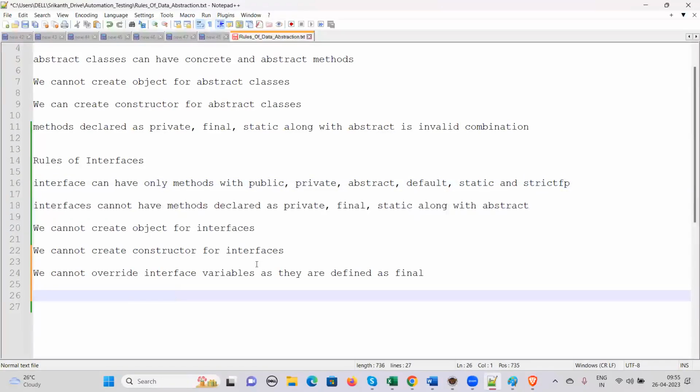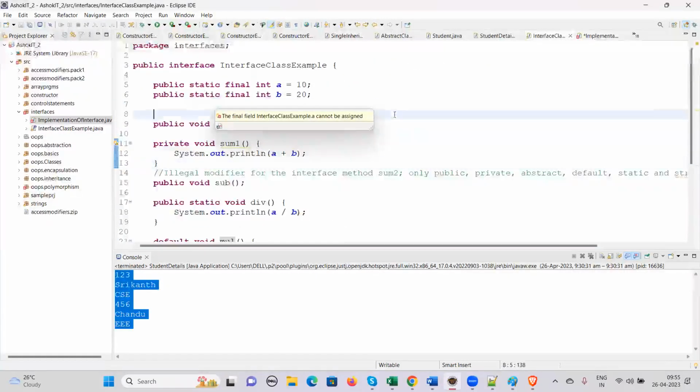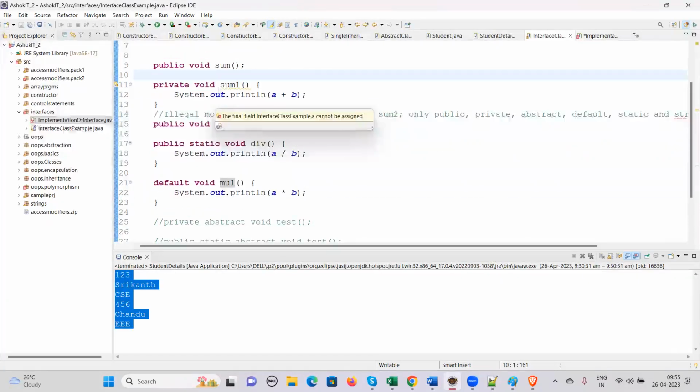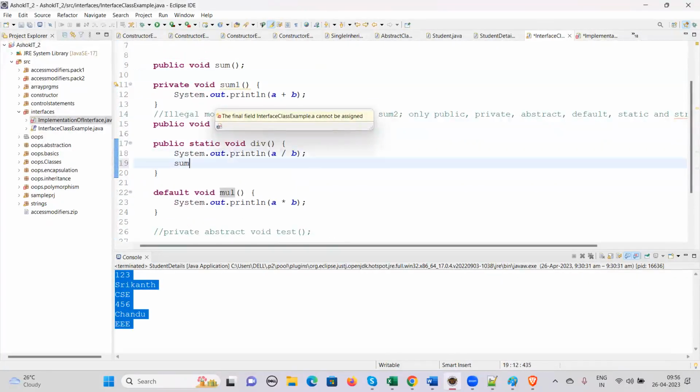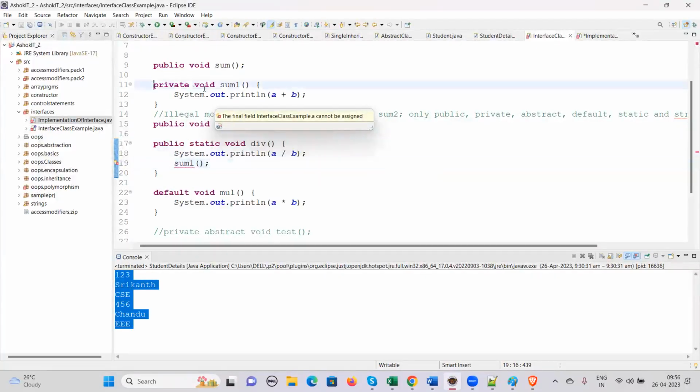Okay, so these are the rules, and the other thing is now you see we have defined a private one. I want to access this private member. So how can I access this private member? Let's try to put it in a static method. Can I access it? No. The reason is, see, cannot make a static reference. This is non-static. You cannot call non-static from static because static does not require any object. If it is non-static, then we require an object for that. If I make it public static, private static void, now it is allowing me.